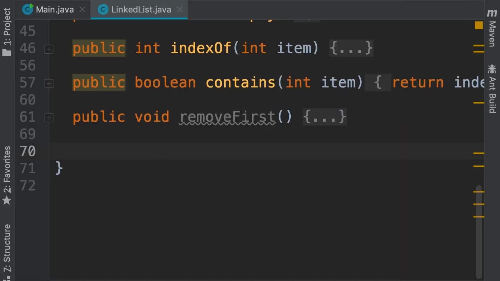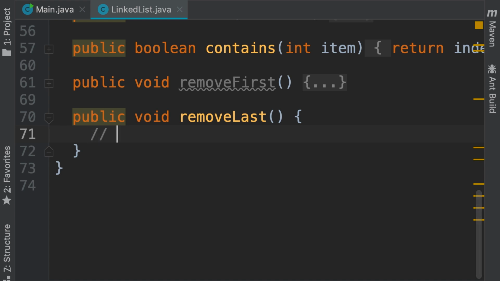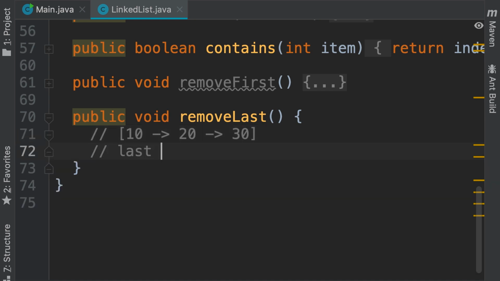All right, now let's implement the removeLast method. This is the trickiest part, so pay close attention. We're going to declare a new method, public void removeLast. So let's imagine our list looks like this: 10 pointing to 20, pointing to 30. And we have this last field that is pointing to this node.